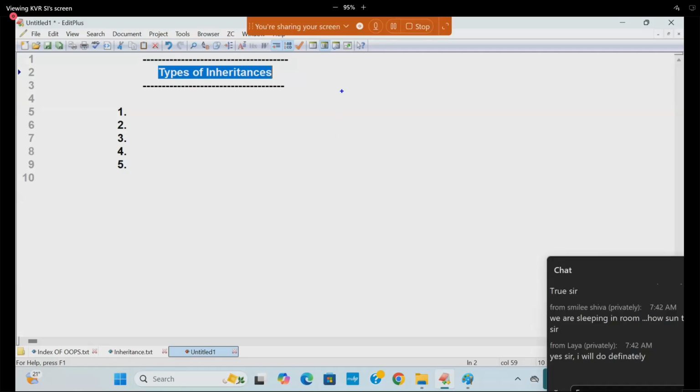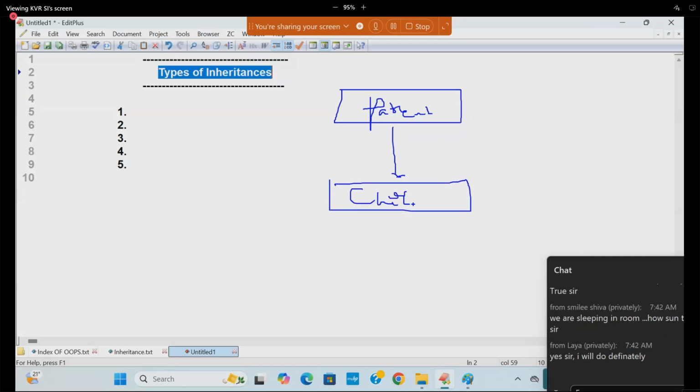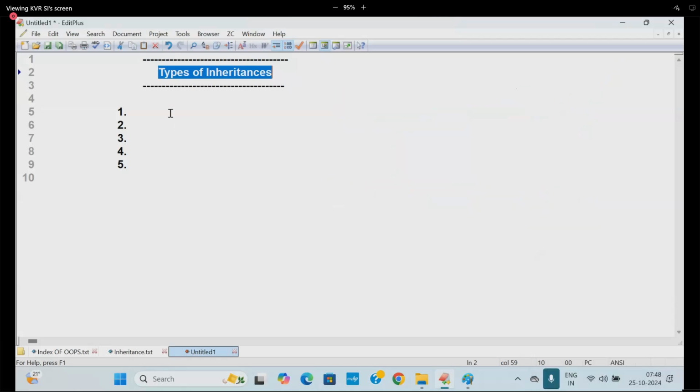I will give you an example. See students, a parent is giving their properties to a single child. The parent is called which class? Base class. The child is called which class? Derived class. This type of inheritance is called single inheritance. Spell out single inheritance. In single inheritance, a single base class will be there, and a single derived class will be there. That is known as single inheritance.